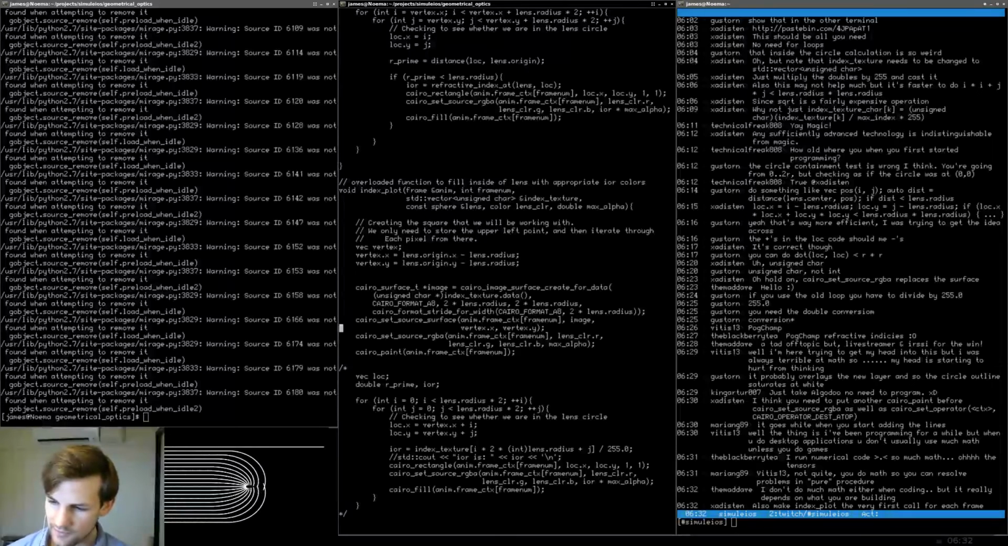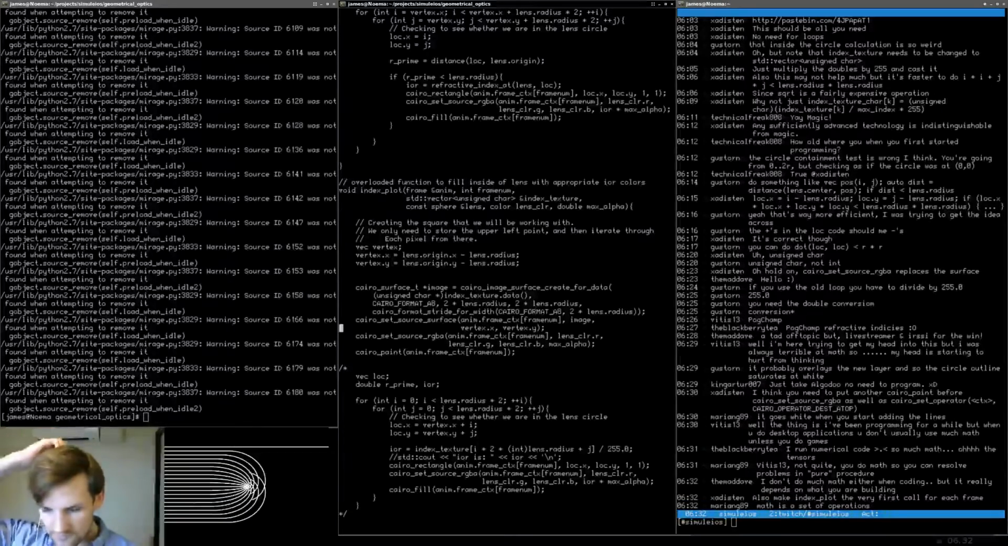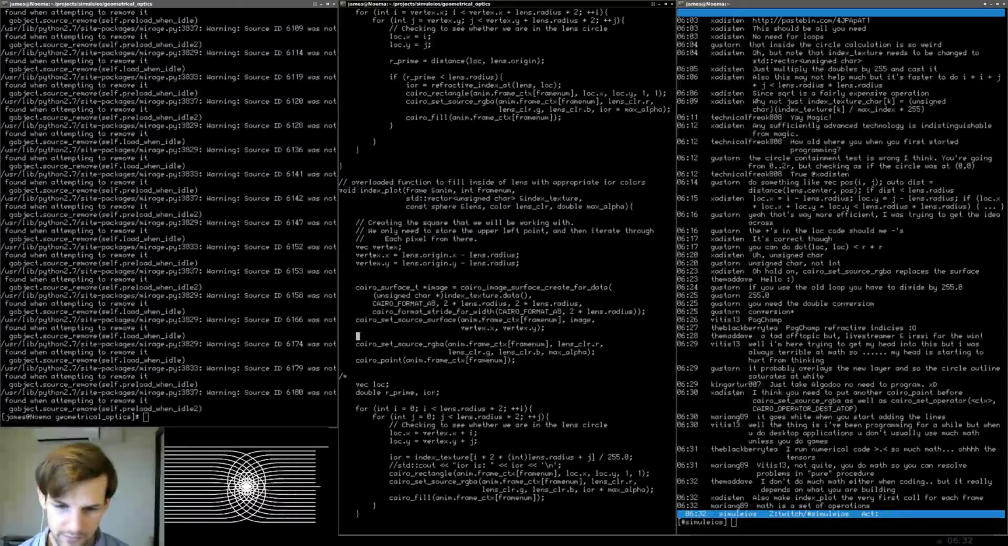Also make index plot the very first call for each frame. The very first call for each frame. Okay, so let's go ahead and fix a couple of things here. The first thing we need to do is Cairo paint before the Cairo set source RGBA. So let's do that. We're gonna do Cairo paint.